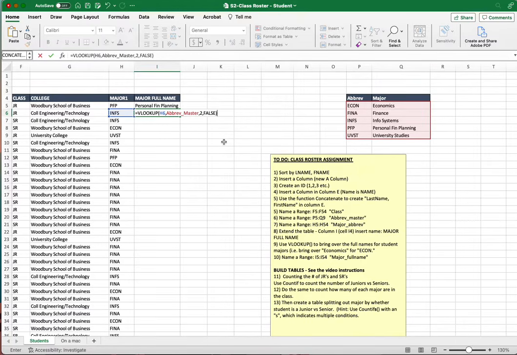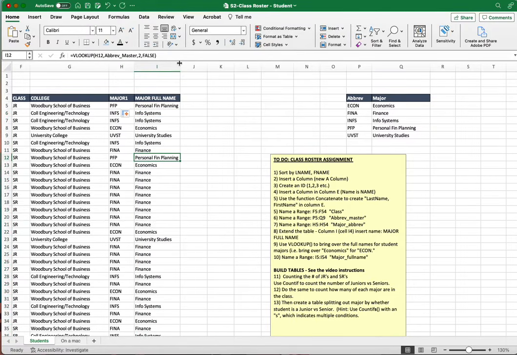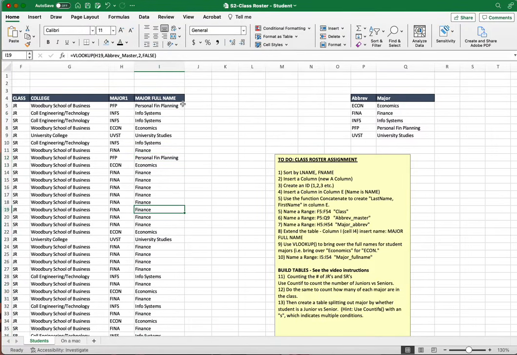Okay, and false and enter, and it brought over information systems, and then I can copy this all the way down. Okay, and then I could go and adjust my column size. I did that because some of the information is wider. Now that we've done that, it says right here, name the range. So we just brought all of it over. Now we're going to name the range.